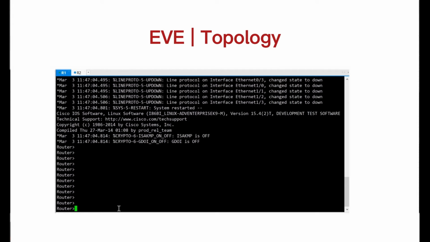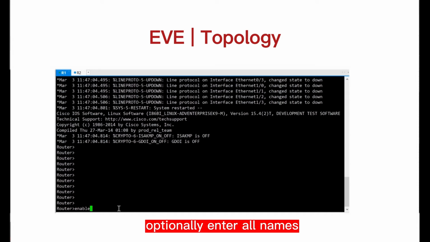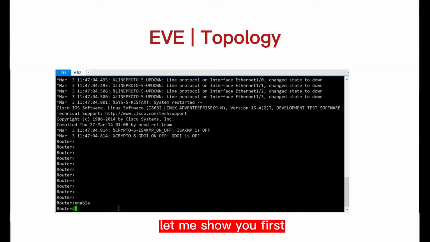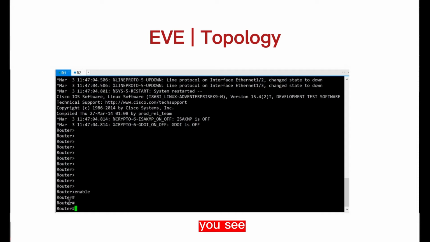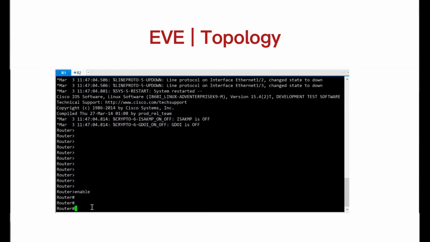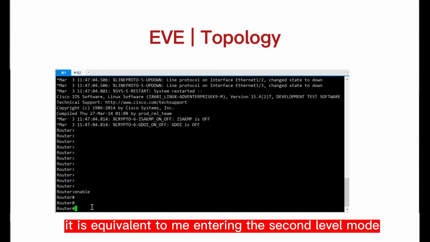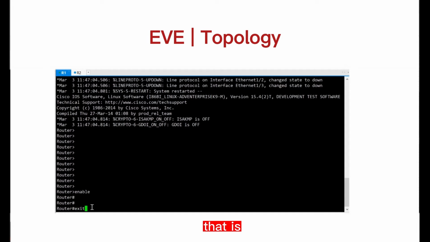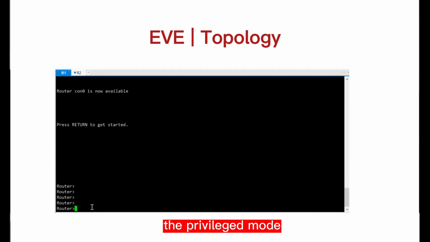Privileged mode. Type enable here. Let me show you first. You see, now the monitoring number becomes a hashtag. It is equivalent to me entering the second level mode, that is the privileged mode.